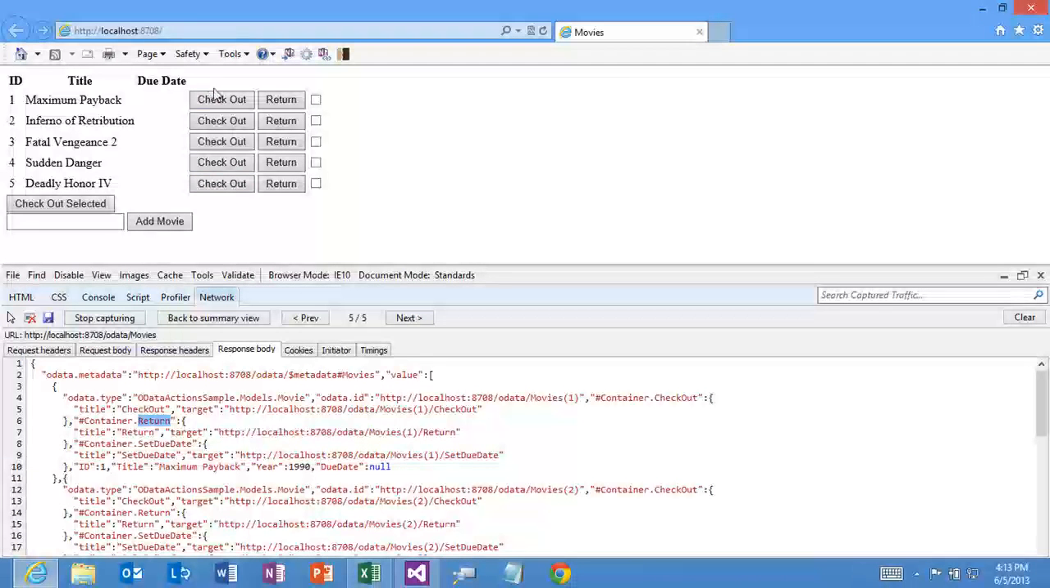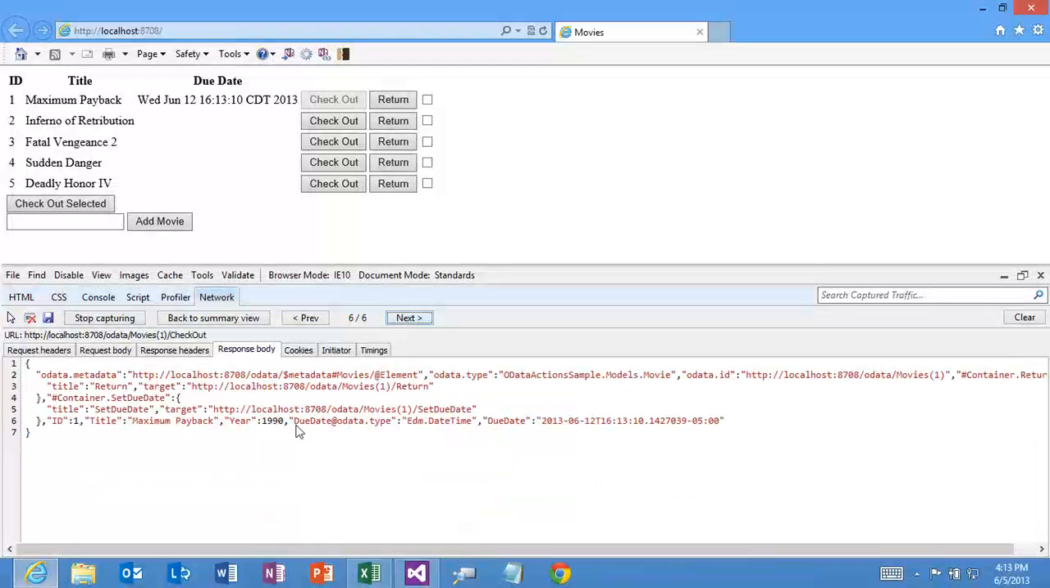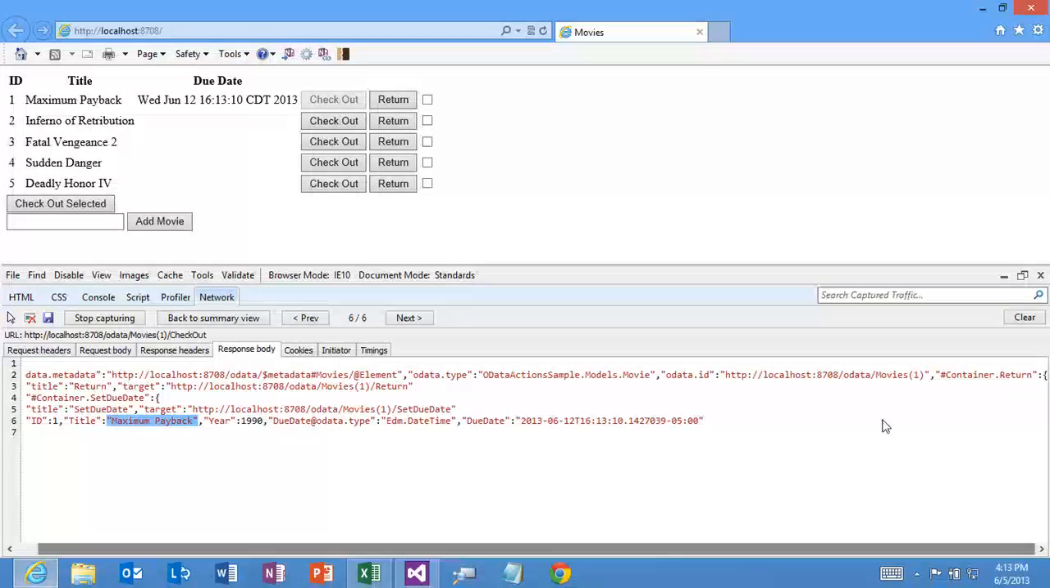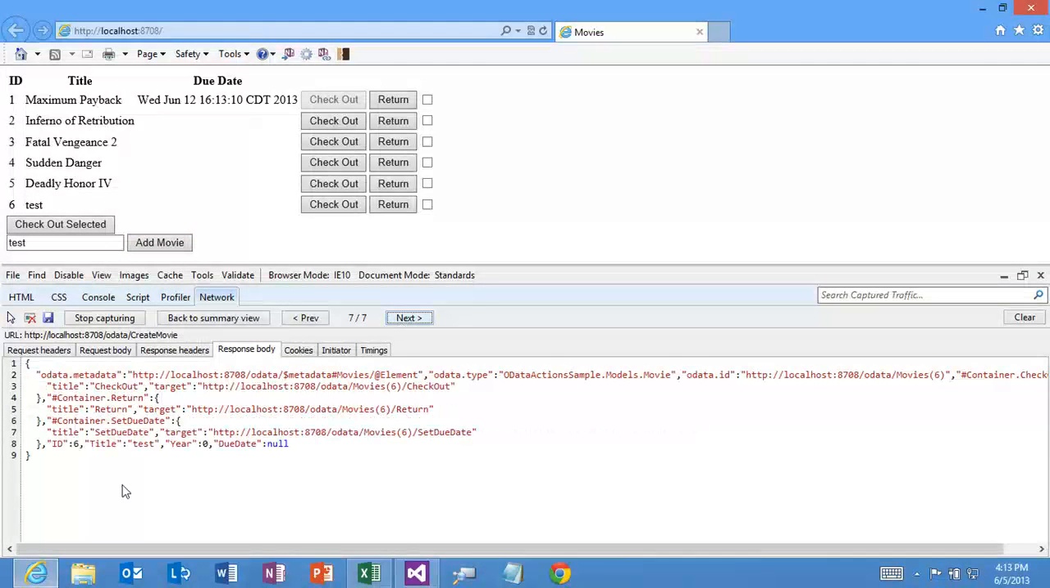All right, now if I check out this movie, that checkout request updated the movie, and actually I got the movie back. And you'll notice now this is again the Maximum Payback movie, but you'll notice there's no checkout action anymore. At least there shouldn't be. If you see it, yeah, I don't see it. So there's a return. Yeah, return, set due date, and that's it. Okay, so that's one of those transient actions. And you can create new movies, test. That's an action that's off of the base, and so forth.